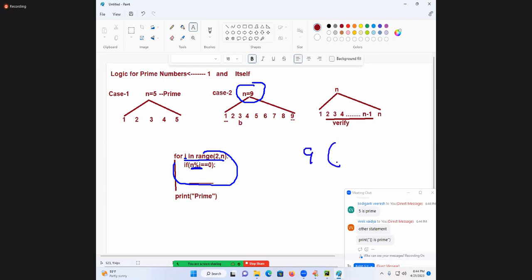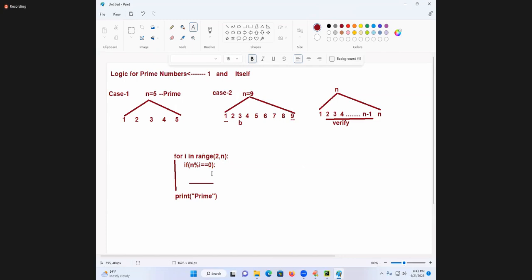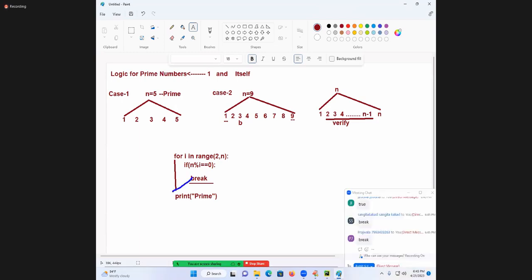9 percentage 3. 3 3s are 9. What is the remainder? 0. 0 is equal to 0. True. True means what will I say? Break. I am writing break. Once you say break, it is coming out of the loop or not?